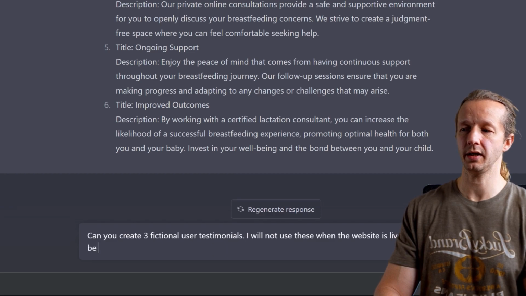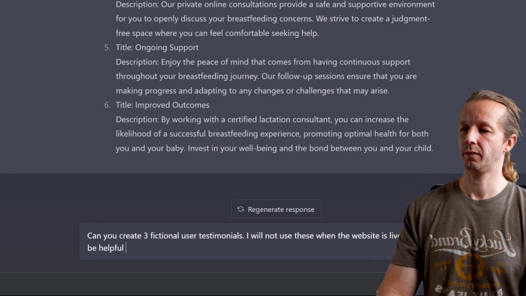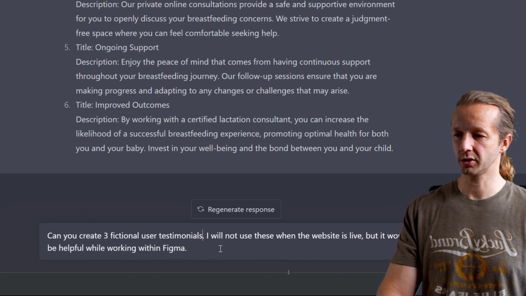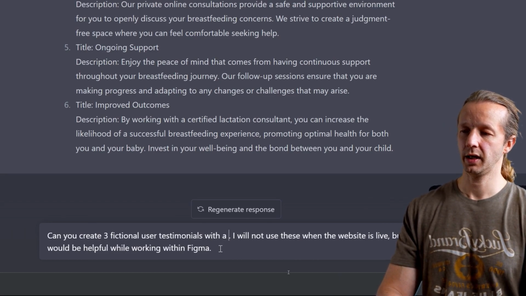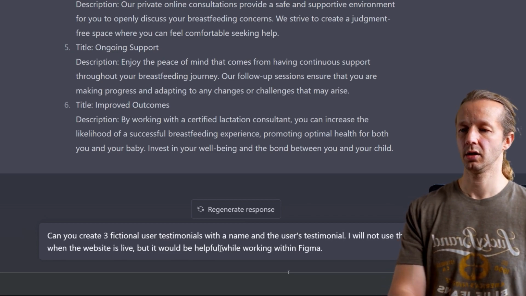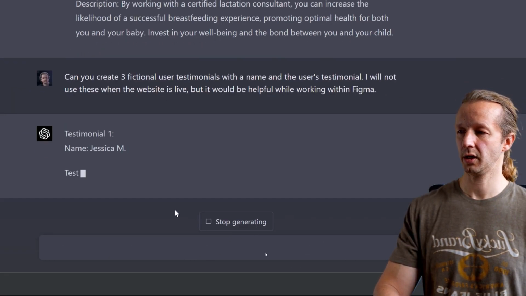I'm kind of like blocking the screen. It would be helpful while working within Figma. And we can also ask it to include a name and the user's testimonial, something like that. Let's hit enter. There we go.